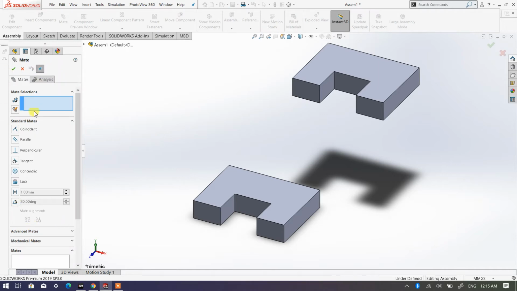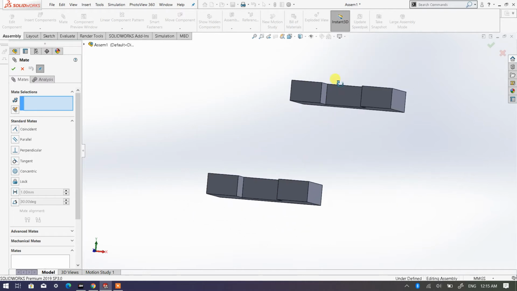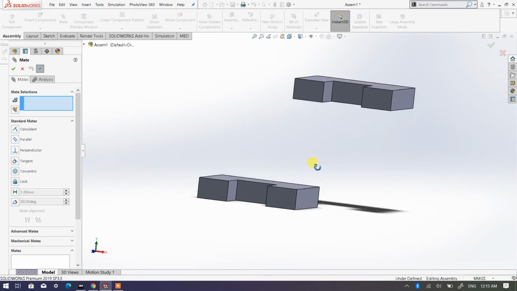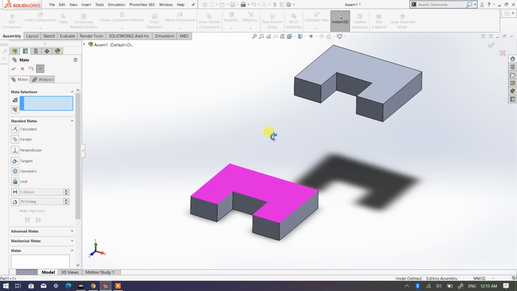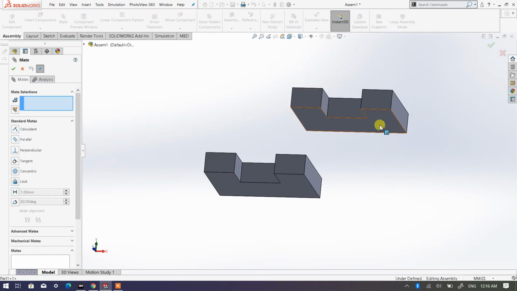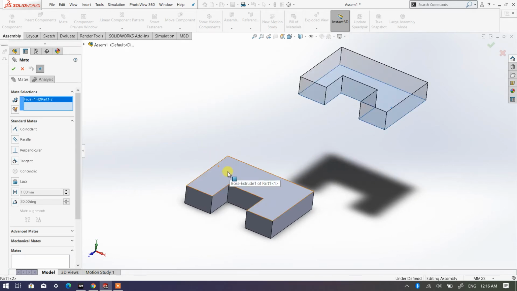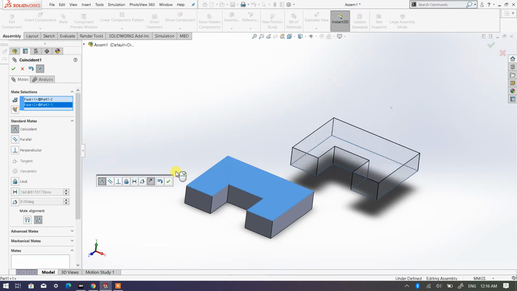All right, so under Mate Selections, let's say I'm going to combine the bottom surface of this part to the top surface of this part. So I just need to pick or select the bottom surface. As you can see over here, it will appear. And the other one is the top surface of this one. Just click this one. There you are.